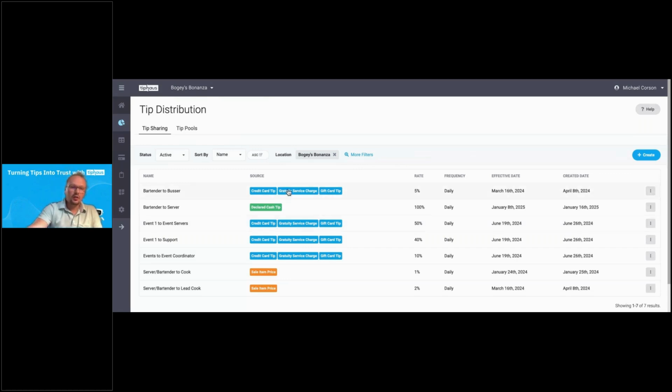You'll see here that you can do it by different tip sources. You can do it by just declared cash amounts. Maybe you want to do your calculations based on how many sale items were in the food category on a sale, or how much of the sale was drink sales. We can get really detailed in the way we build rules. Let's just open one up.